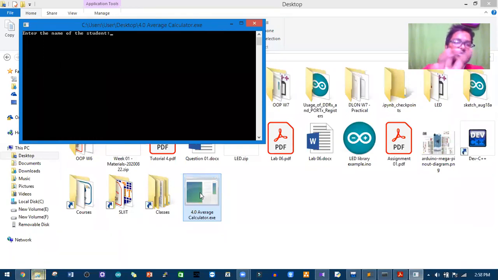We can also modify this to get the grade as well. So we can enter the mark and we can get the grade, A, B, C, F, those kinds of grades, right?